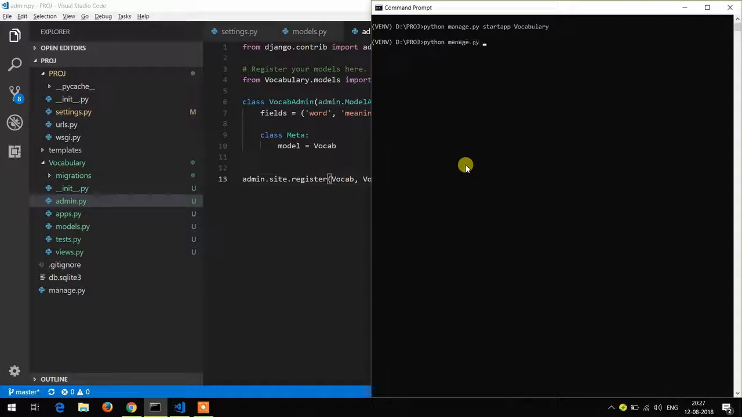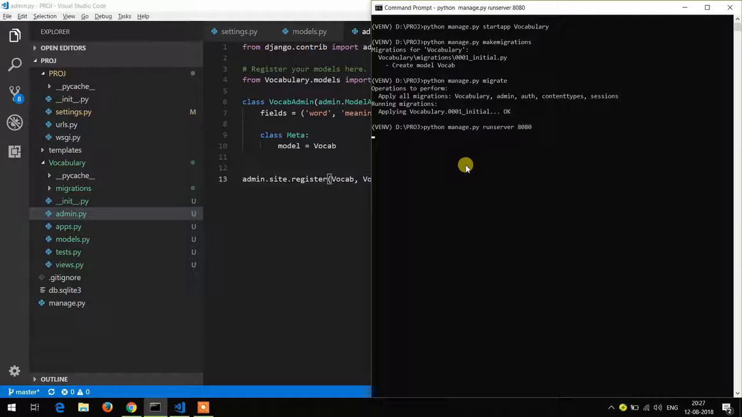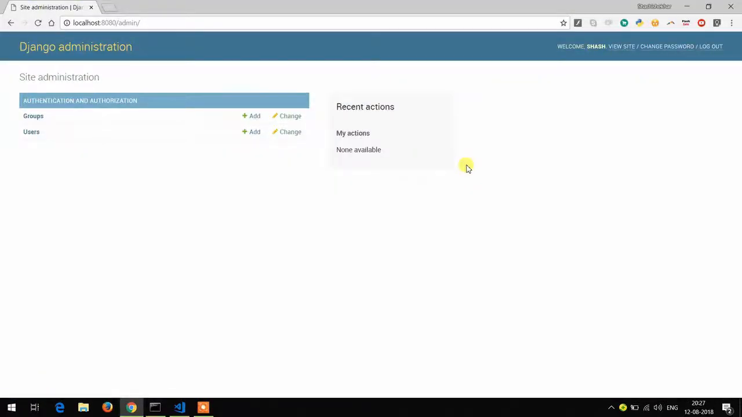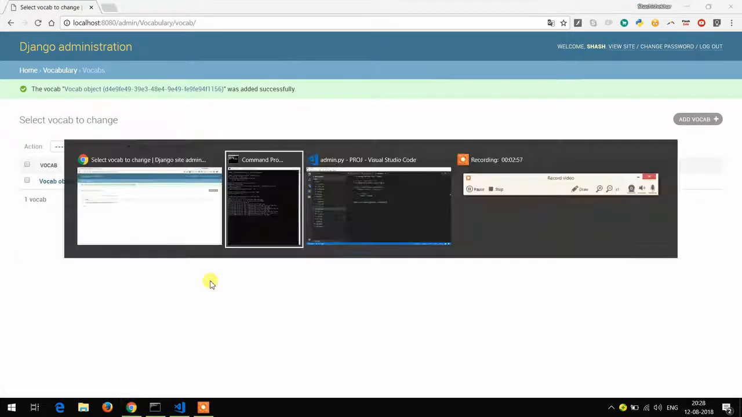We need to make migrations for our newly created model. Once done, we can verify that the models are registered in the admin. Let's create a word and a meaning for it and save it. We will display it in a cleaner way.